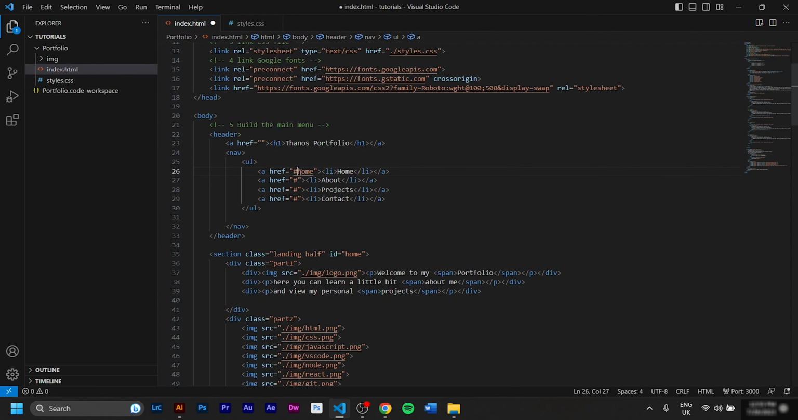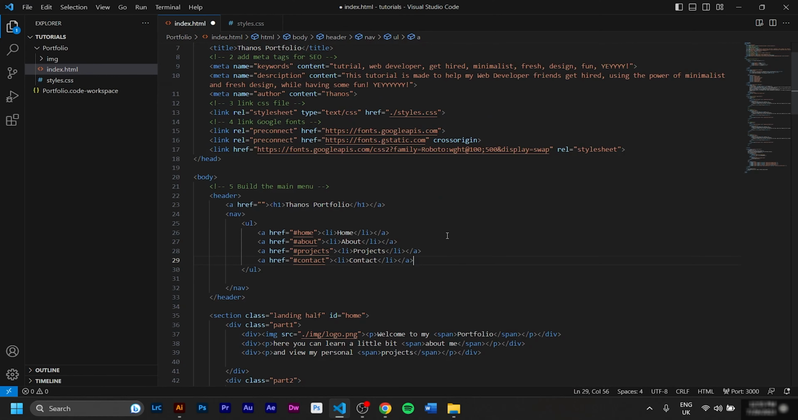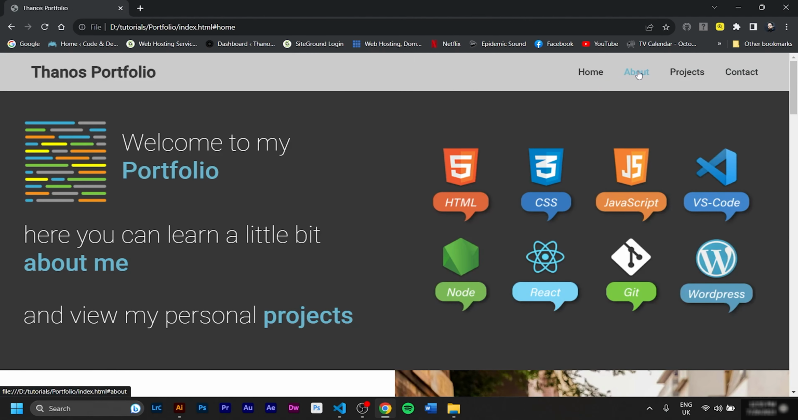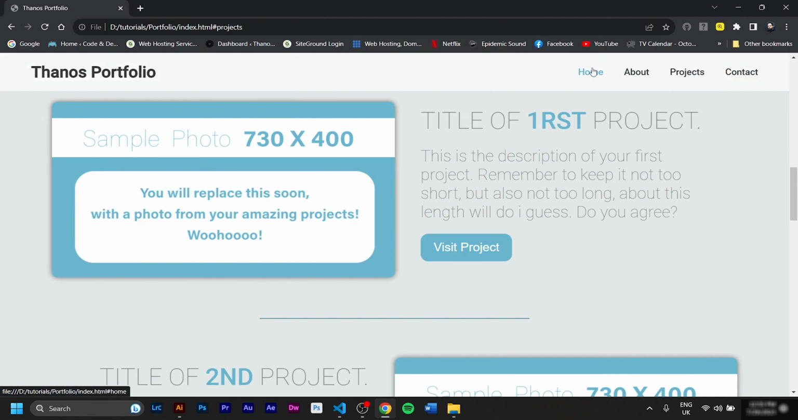And if you didn't have the number, it's gonna expect that you are going to your domain name /home. So we keep the number and we write home, about, projects and contact. Let's hit save and see what we've done. Okay, looks like it works, but it's a very aggressive transition.